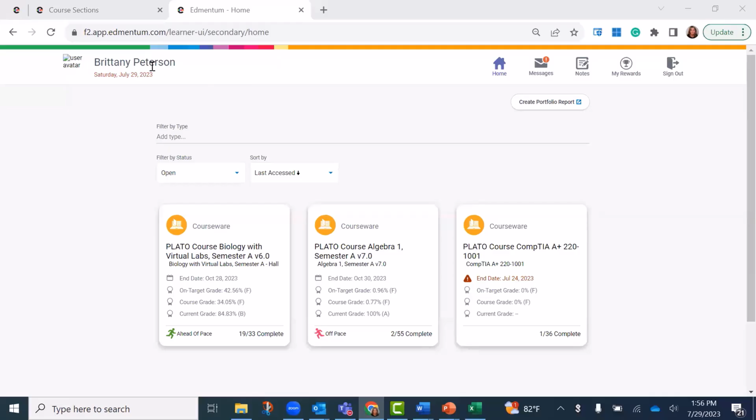So here we have the home page for a student. Brittany is my demo student, and we can see the 3 courses she is in. At the top, this is the home page. We have the ability to message the teacher, only the teacher, and vice versa, no students. Note-taking, and then this is for a different program, and then we can sign out. We can also create a portfolio report if we wanted to, that would include all of the courses.